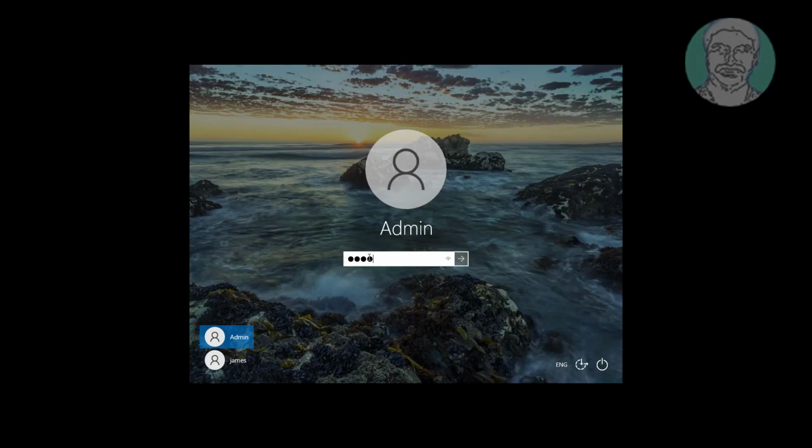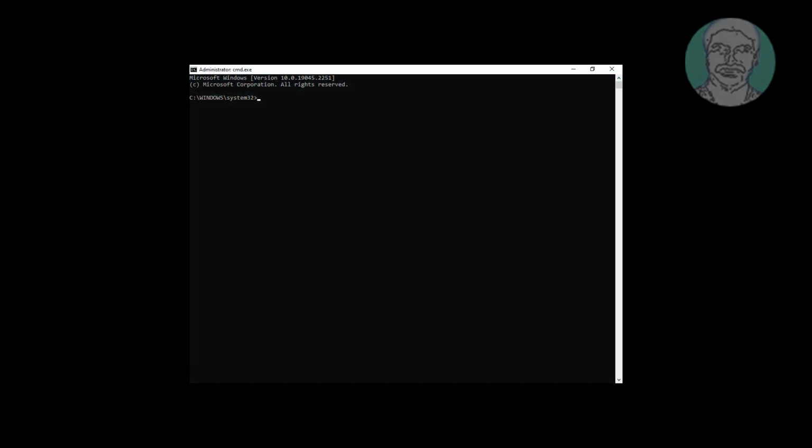Login with an administrator rights account. Type net space localgroup space administrators space your username space /add. Type exit.